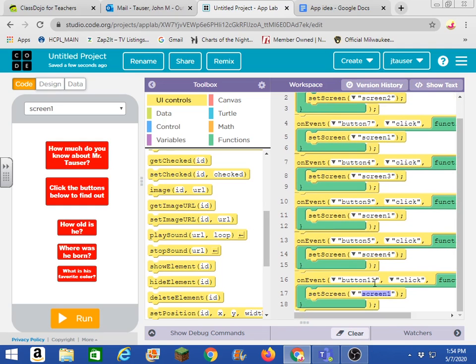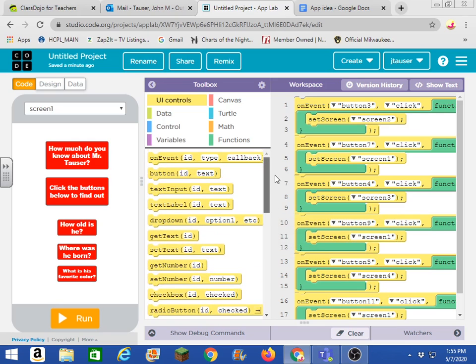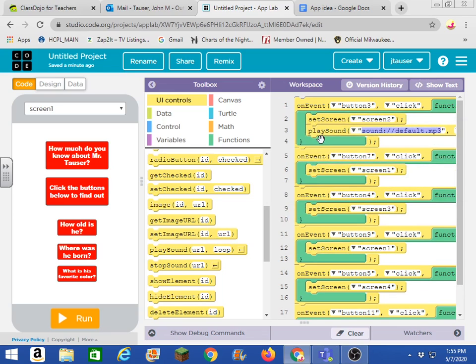Okay, let's say I wanted to, when I'm going to the part where we're finding out how old Mr. Tauser is, so that's button 3 right here. If I want to add a sound, see where it says play sound in your toolbox? Let's go back to the top. Here's the top. You scroll down, it's in there kind of hidden. Play sound. And I'm going to click that in there underneath. I'm not replacing, I'm just adding it too. See, it'll pop right in there.